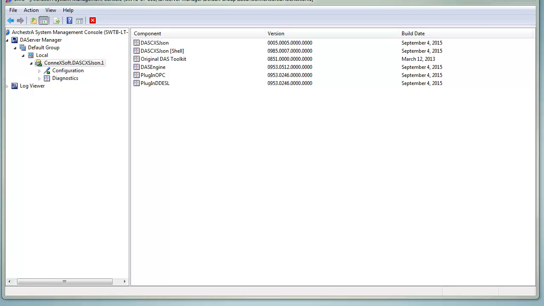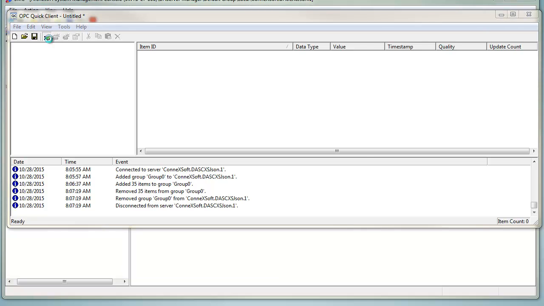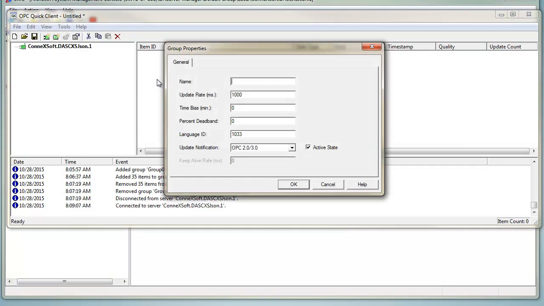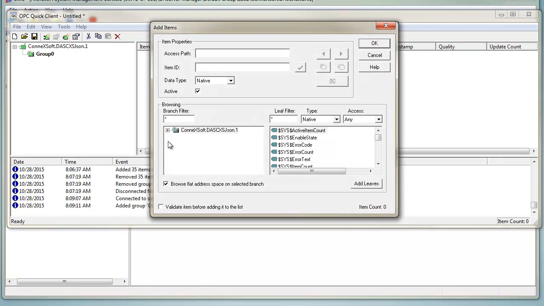Okay. The next thing we need to do is connect an OPC client. So I have a sample client here. We can add a connection to the JSON OPC server. We're going to add a group. And then now we can browse the namespace to look at all the tags.